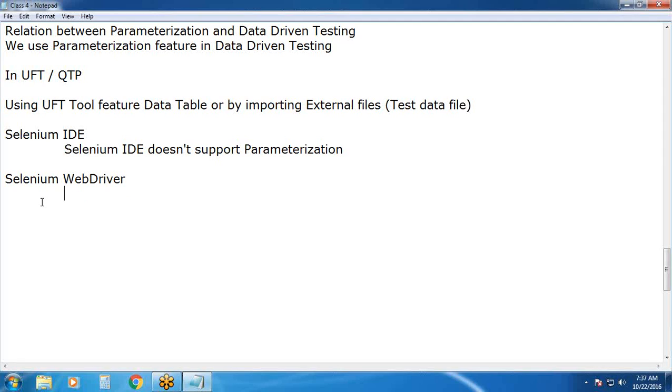Only through programming, say by importing external files. That file is the test data file. By importing external files, we can parameterize test cases.